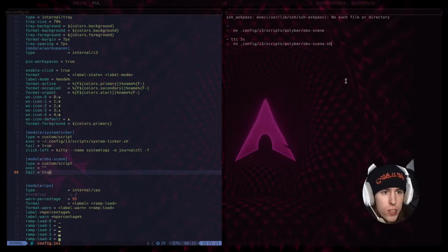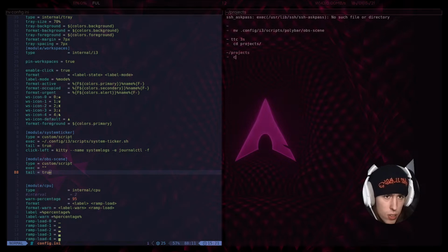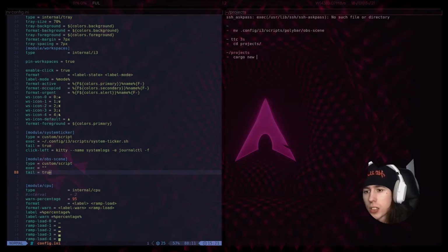So in that case, let's just go ahead and cd projects, cargo new Polybar. No, we'll end it with Polybar. What do I want to call this? OBS-watchdog-Polybar. Sorry, guys.